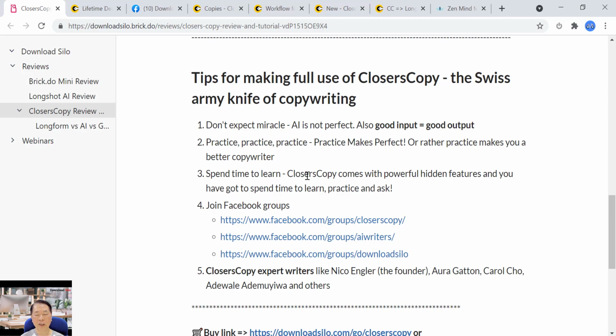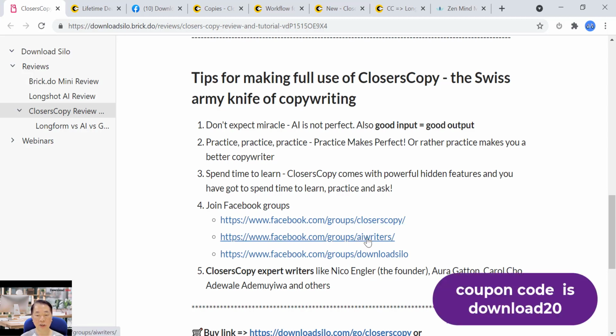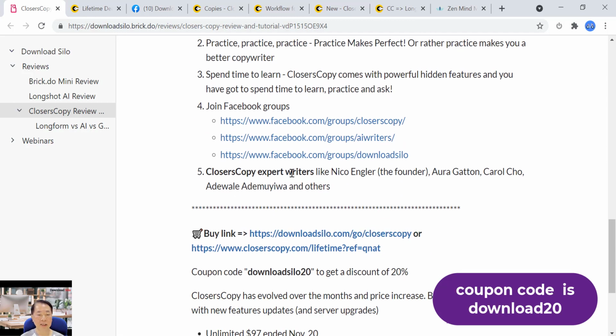Because ClosersCopy is an open-ended kind of AI writer, there are powerful hidden features, but you need to spend time to learn, practice, and ask questions. If you are stuck, you can join this Facebook group here, ClosersCopy AI Writers. That's my group. You can also consult some experts. Of course, Nico is the founder, and Aura is also a good writer who has come up with a lot of templates. Other than that, we have a few other people: Carol, she is also good, and Adiwal is also good at creating frameworks. So that's all I have.